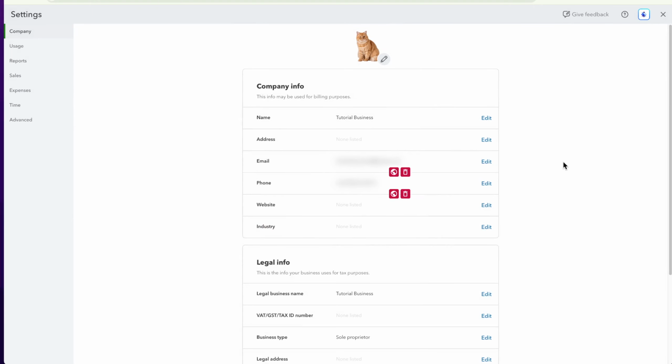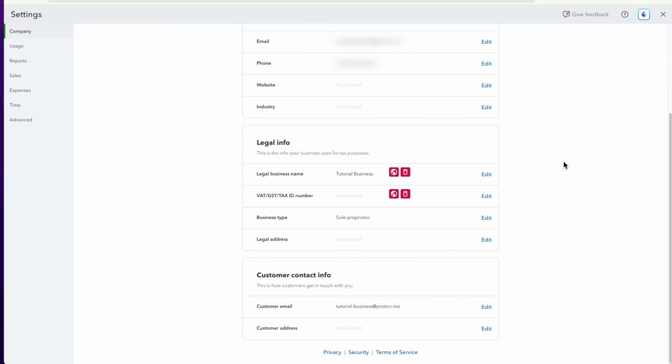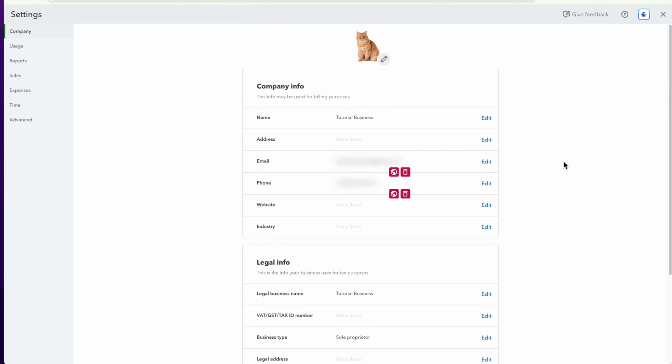Once you've finished editing all the necessary fields, click Done to close the settings window. If you don't see your updates reflected immediately in forms or other areas, simply refresh your page. This ensures all the changes are properly applied and visible. And that's it. You've successfully updated your company information in QuickBooks Online.